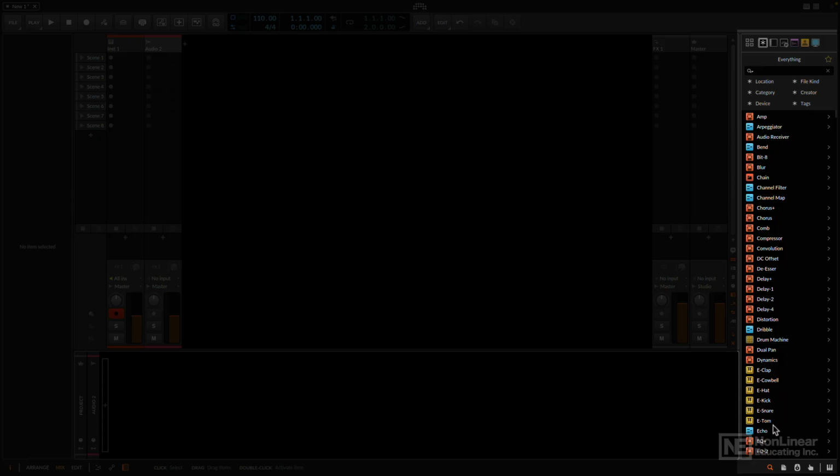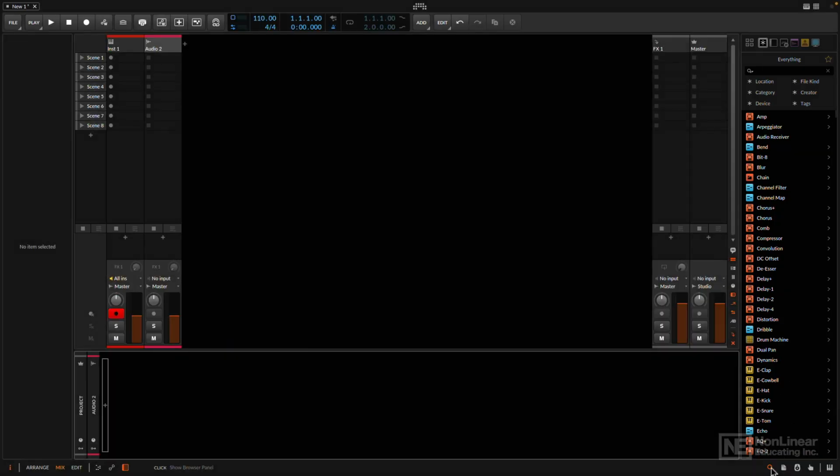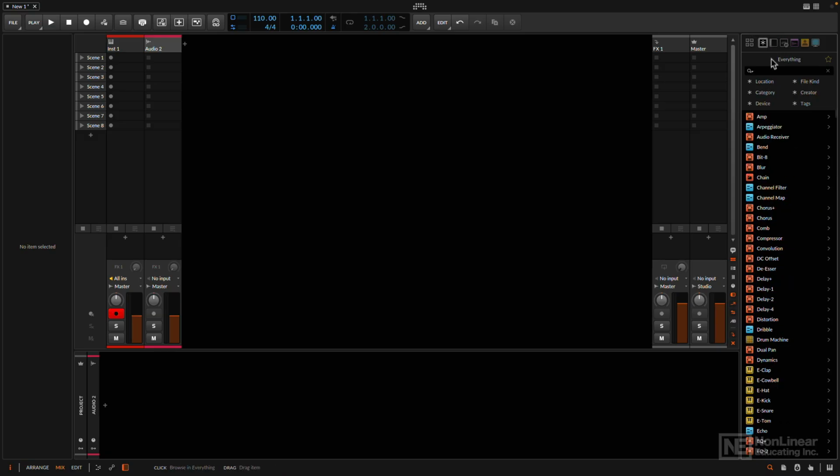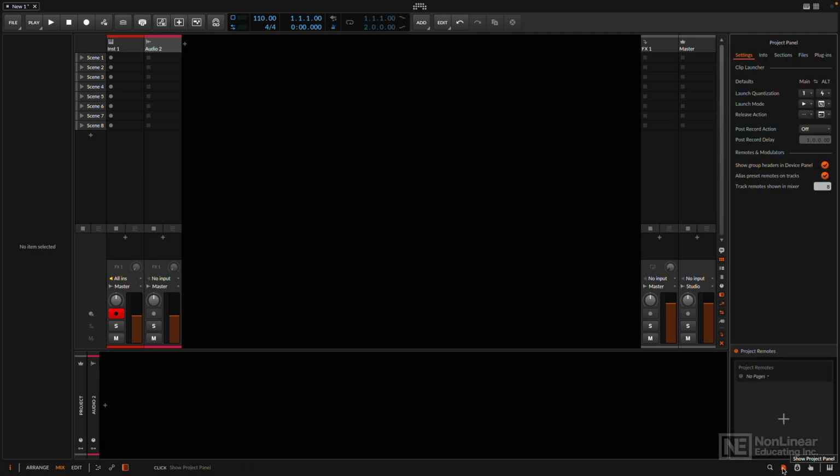We can see there's some buttons on the lower right, and these let me toggle what panel shows up on the right side here. This magnifying glass brings up the browser panel, and then I have all types of content I can look at. I can look at different locations, and easily organize this stuff and search. It's quite nice. There's also a brand new project panel.